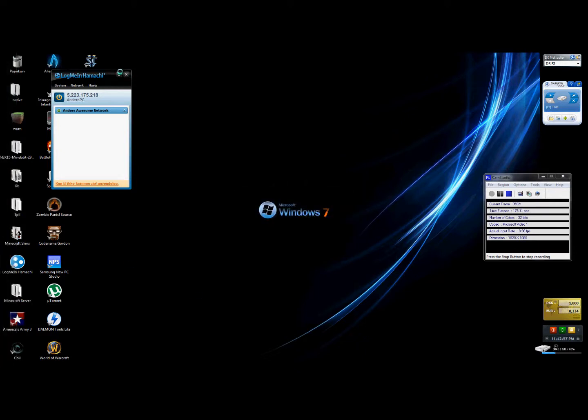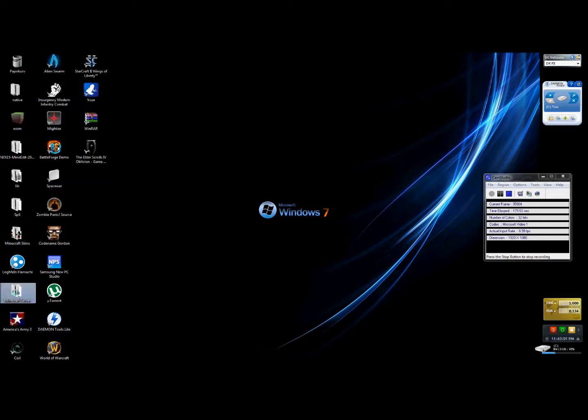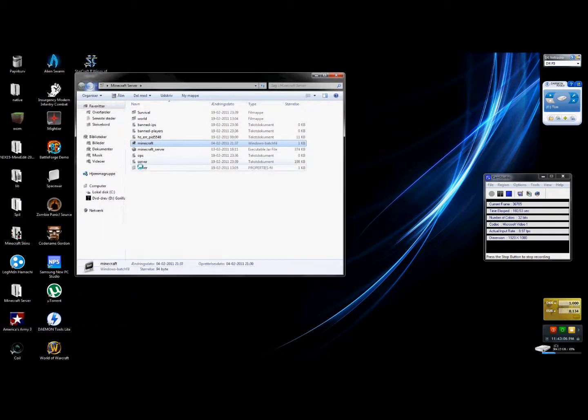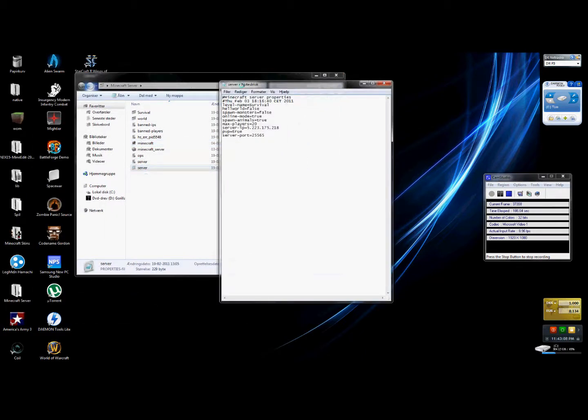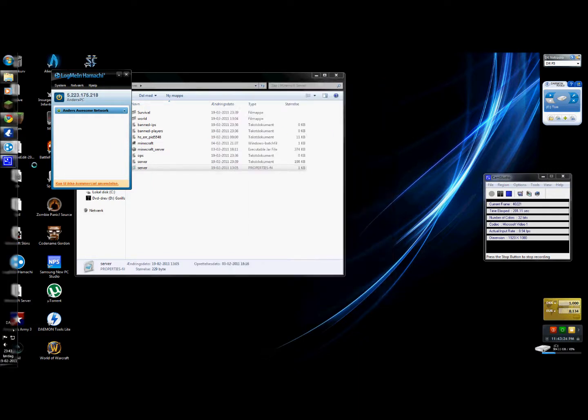So, anyway, when the server is up, or the network is up, you go into your Minecraft server folder, you open your server properties file, and you take your Hamachi IP address and put it in here. That way you will connect to the same network.